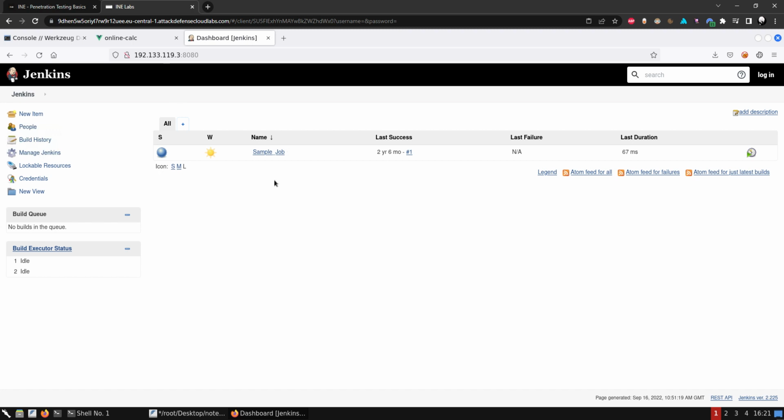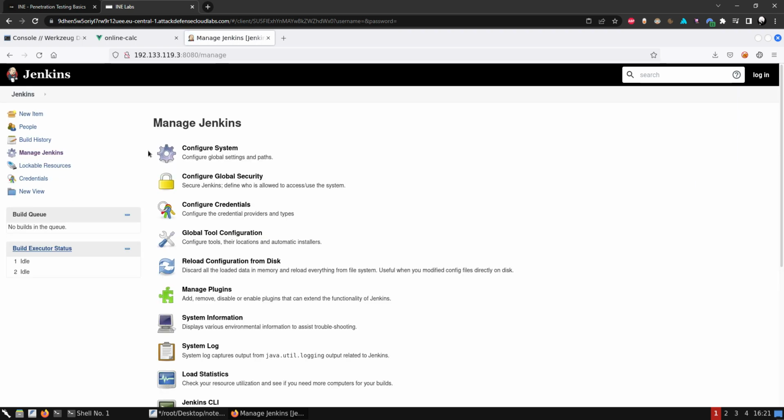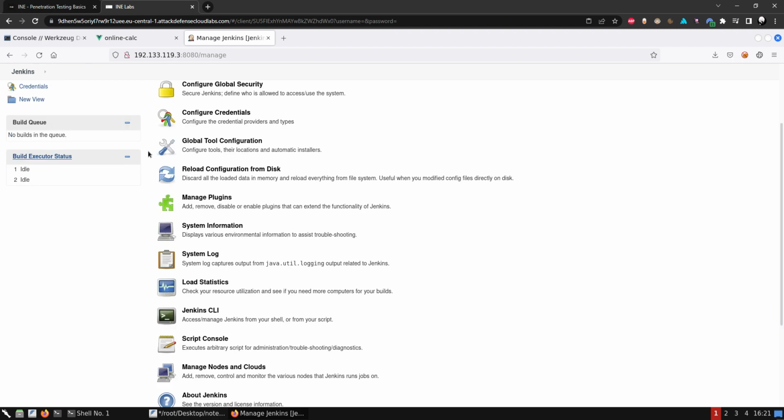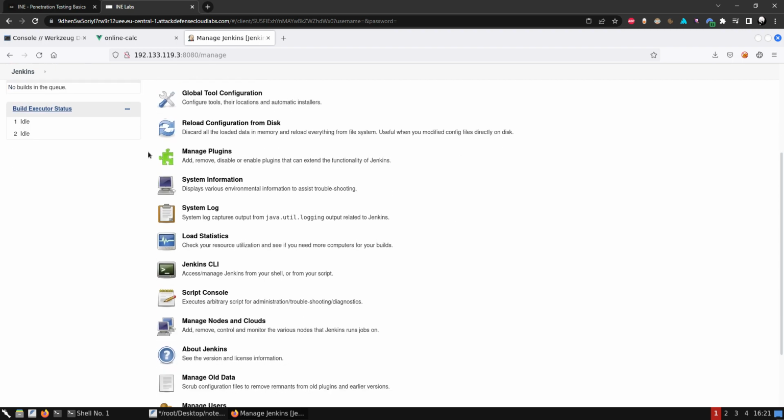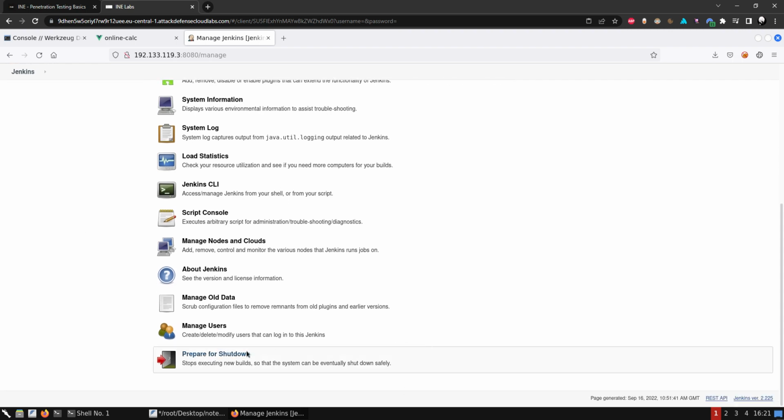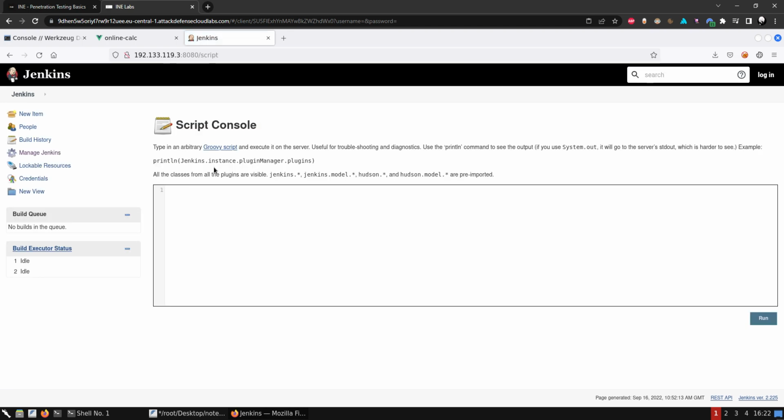Okay, let's see what's going on here. Let's go to manage Jenkins. Okay. So from here, as a penetration tester, you can go to manage users and check if there are other users, if this was a company network. But this is the other and last machine that we need to compromise on this network. So we need to go to script console, and it's going to ask for a Groovy script.